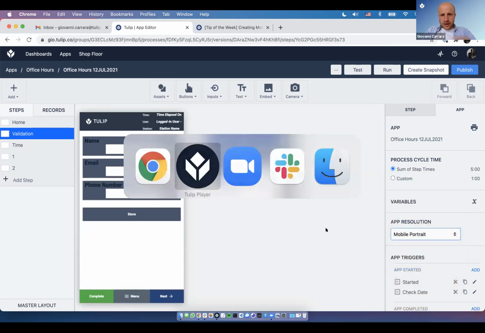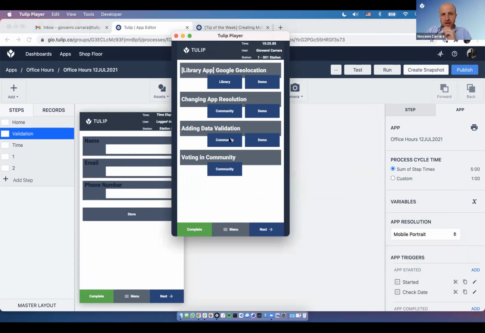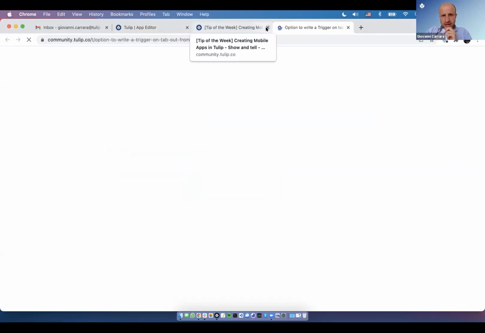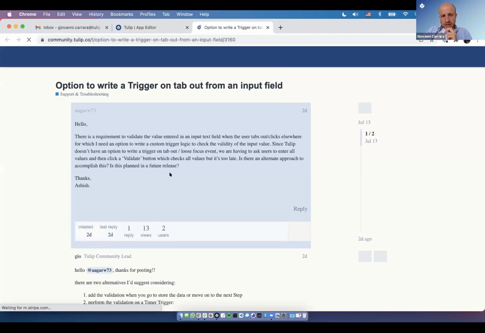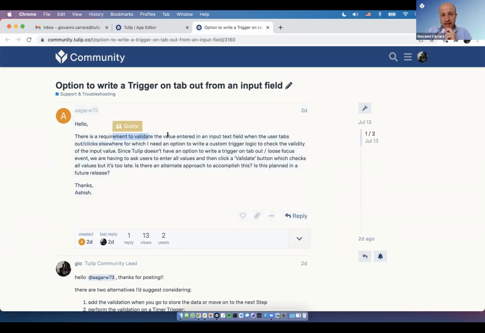But okay, moving on, the next thing I wanted to cover is data validation. I don't know why it's taking a second to open the links here, but there was a question in community just a couple of days ago asking, is there a requirement to validate the value entered in an input text field when the user taps out or clicks elsewhere, for which you need the option to write a custom trigger logic to check the validity of the input value. I think this is a really interesting question because there are many use cases in which you need to validate what the user has entered.